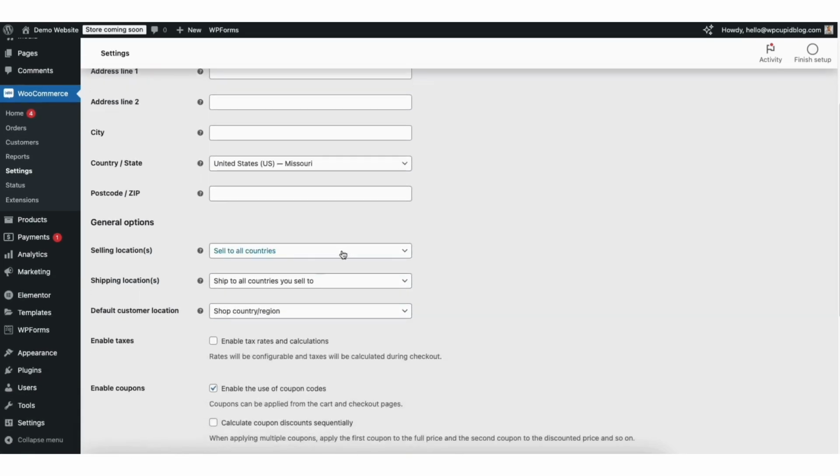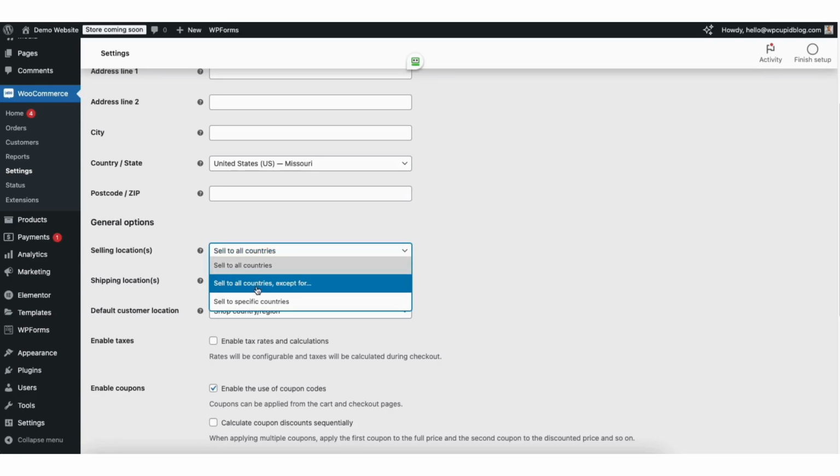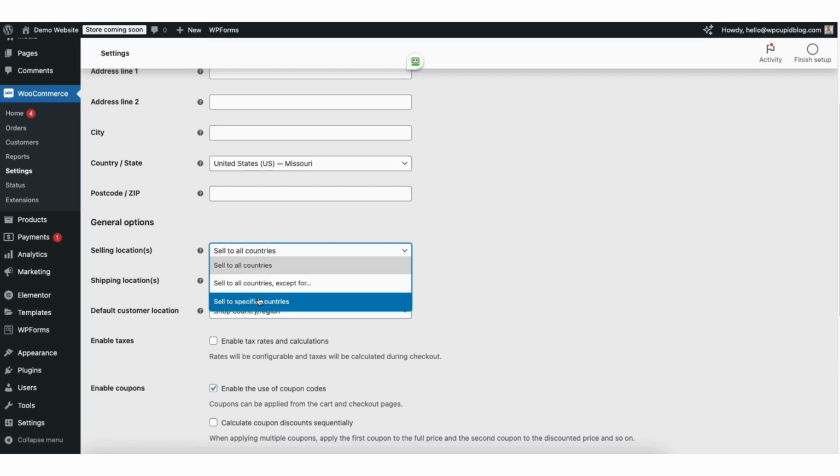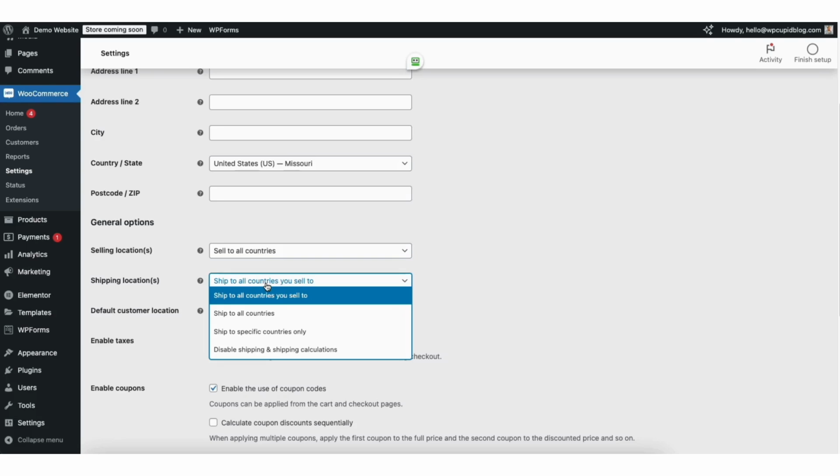Next, under General Options, where you see Selling Locations, from the drop-down, you can select the one you want. If I click Sell to all countries except for, I can then input the countries to exclude. If I click Sell to specific countries, I can input the countries I want to sell to. Next, where you see Shipping Locations, from the drop-down, you can select from different options based on your needs. It works just like we just did above on the Selling Locations.